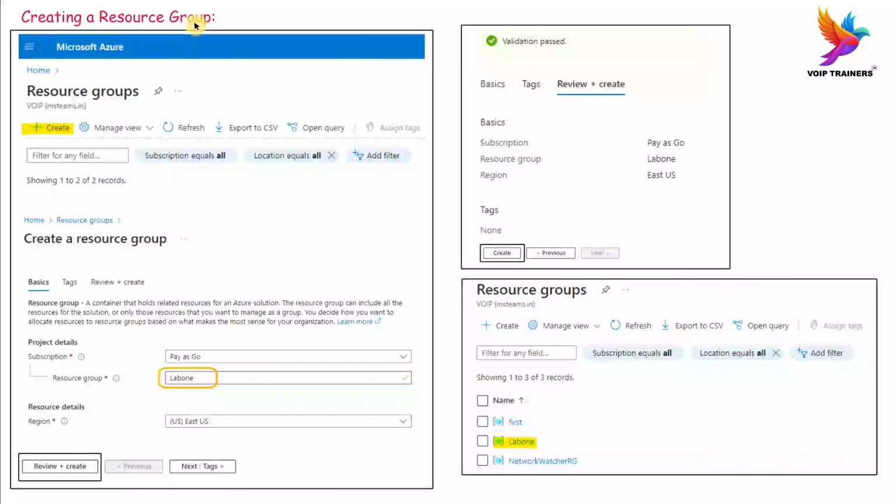For creating a resource group, go to resource group, click create, and give the resource group name as lab 1. Review and create. It will take 10 seconds. Once the validation is passed, click create. Now lab 1 is created. Resource group is created. As we discussed, a resource group is a container or a dummy folder, where we are going to install the VMs.